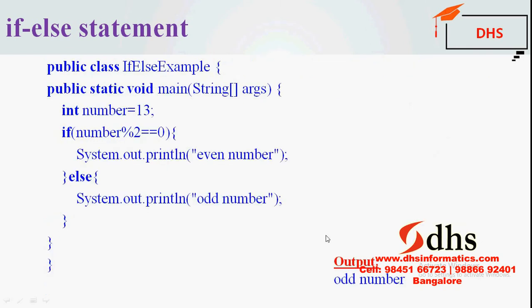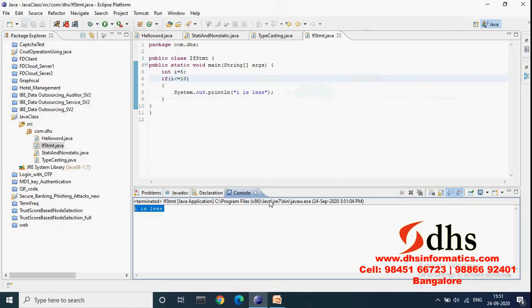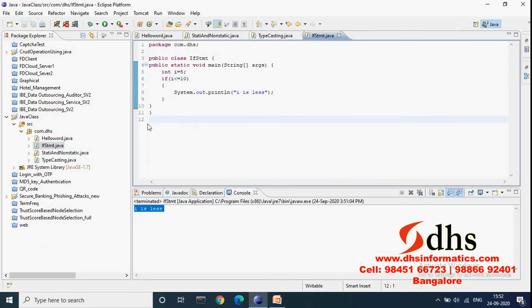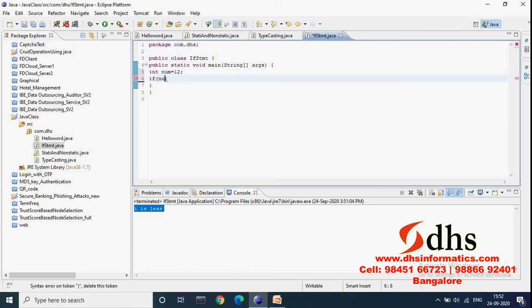Here you can see int number is equal to 30. So number mod 2 is equal to 0 means even number. Else it is a odd number. Like this, what we can do, we can execute. So for example, I'm going to just delete this, and here I'm going to take int num is equal to 12. So if num mod 2 equal to 0 means this will be even number. So I'm going to make it as even number or else.